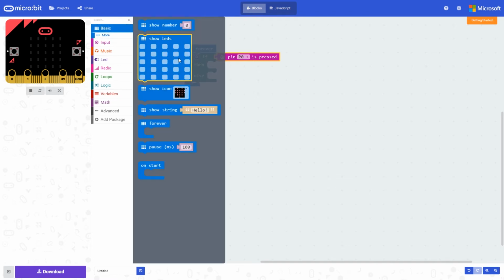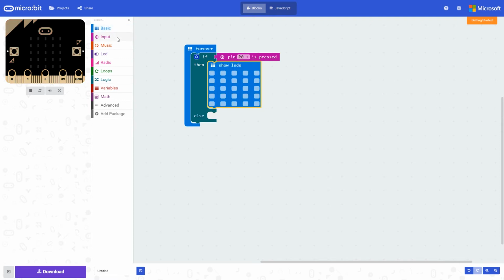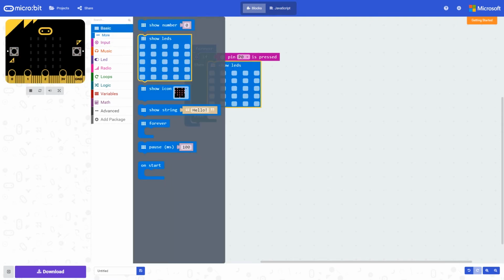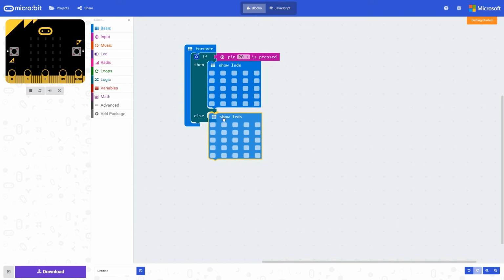So let's use that along with some show LED blocks. And what we will do is we will get one LED arrangement to display when pin 0 is pressed. Let's put a cross in. And what we'll do is something totally different if it isn't pressed. So we can see that now.